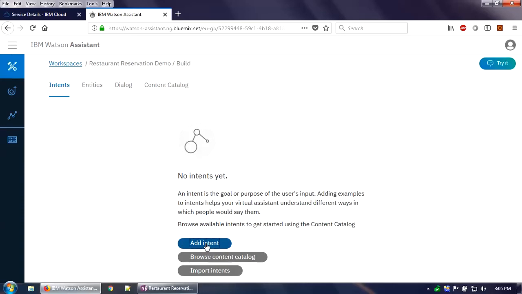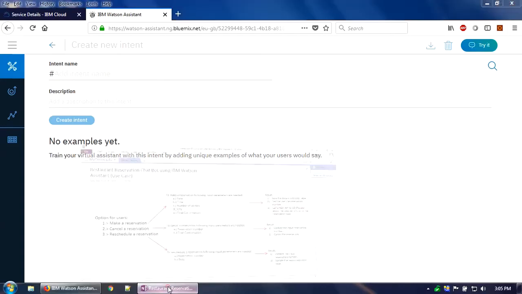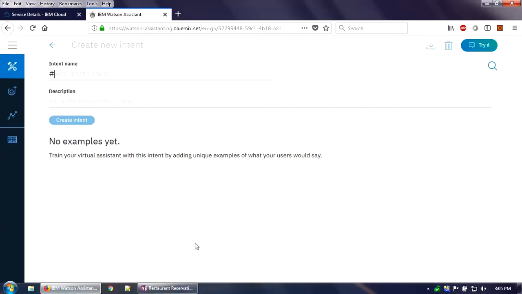I am going to add an intent. I will give a name to the intent, and always remember the hash sign you see here. An intent always begins with the hash sign. This tool already prefixes your intent with the hash sign, so you do not need to provide the hash sign again. I will create the intent for make a reservation. So I will name it make reservation, with a description to make a restaurant reservation. Okay, I will create the intent.